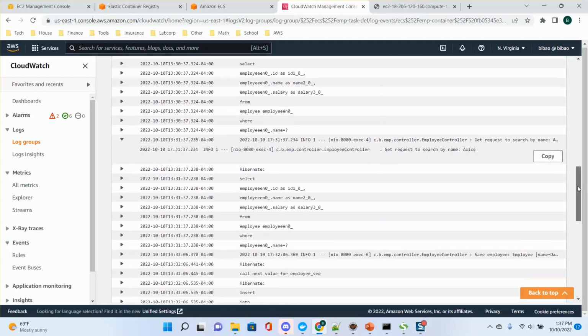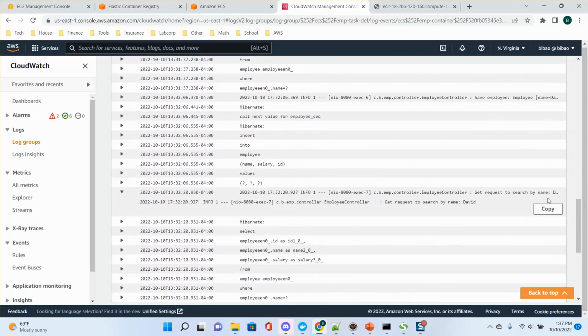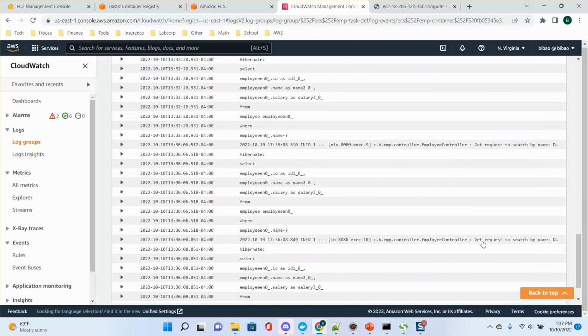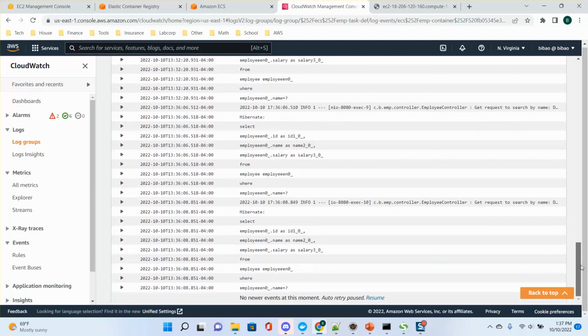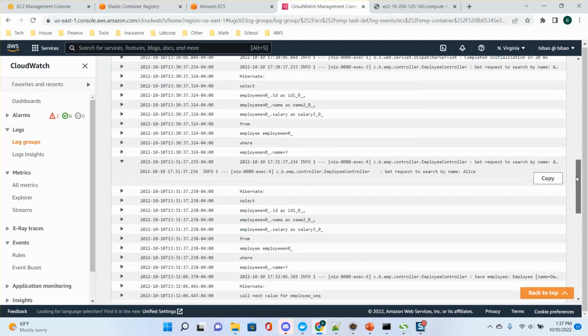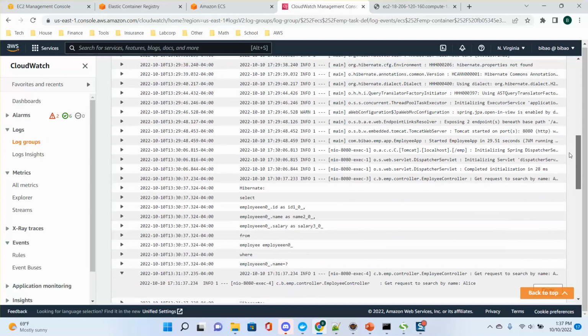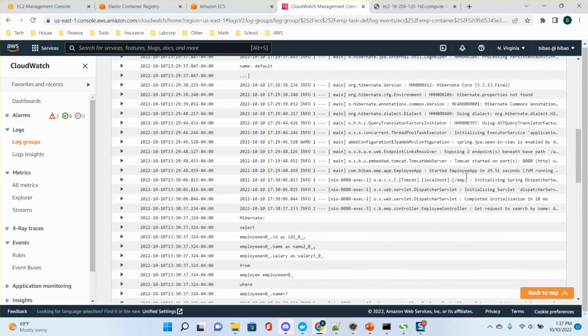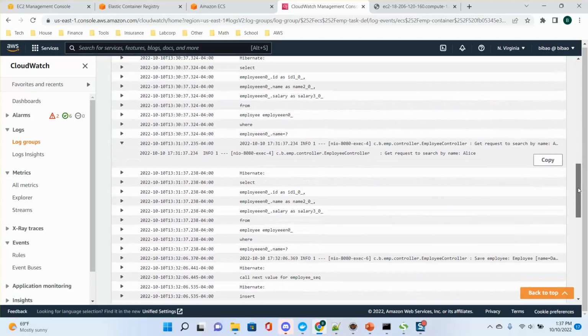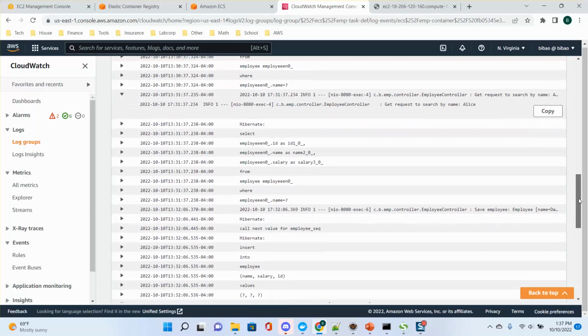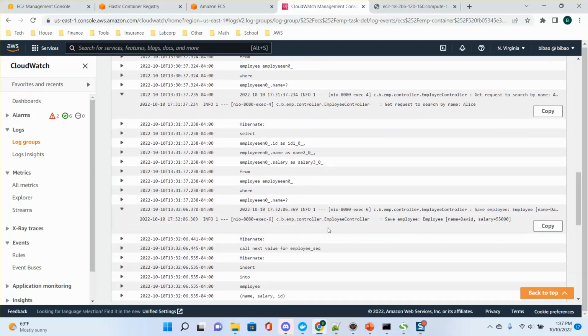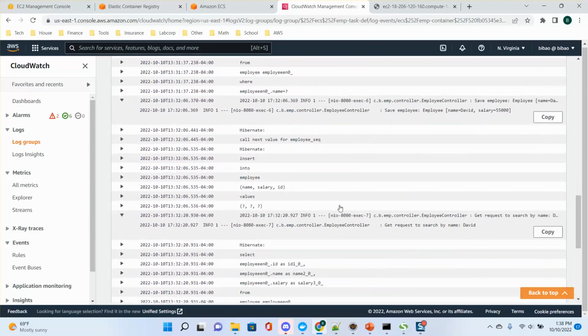My name is Alice, right? And another request by name is search request by David, right? You search request by David, and then get request. Yes, should be a post request. Get request. So started this one. This is, oh, yeah, you can see save employee David and 55, right? You can see this one. So from this one, you can see logs.